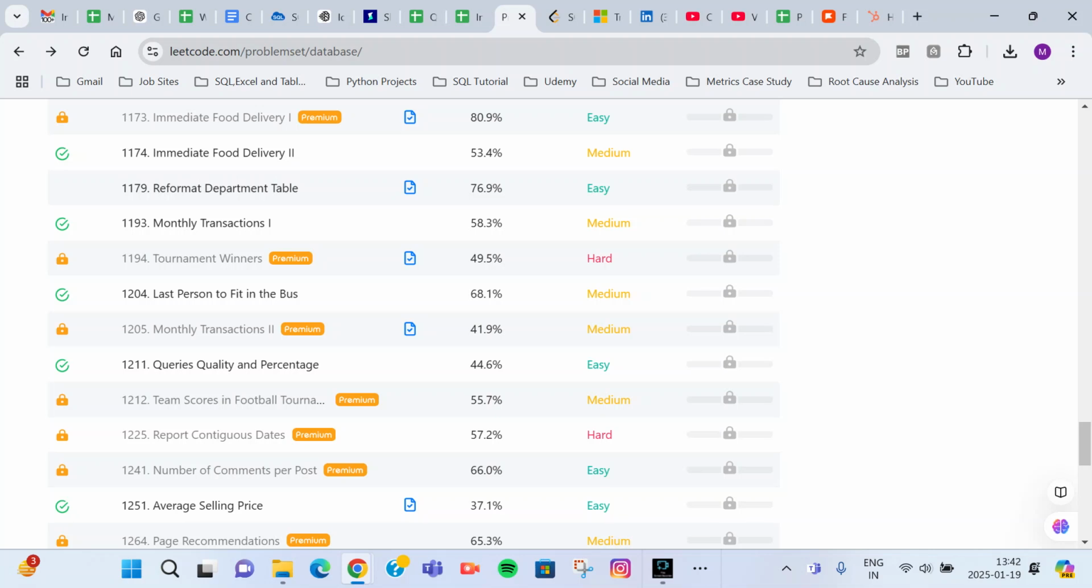Today I am back with another SQL LeetCode problems. Today we are going to solve easy level problems: 1179 Reformat Department Table, Queries Quality and Percentage 1211, and Average Selling Price 1251.